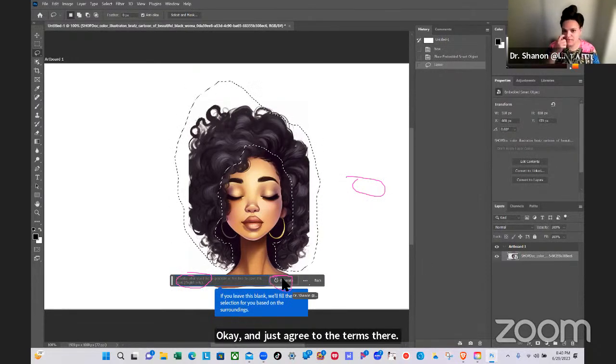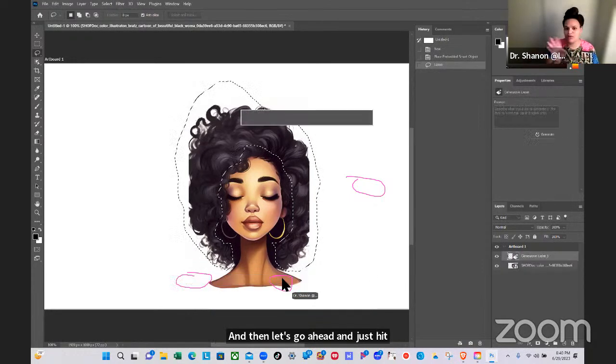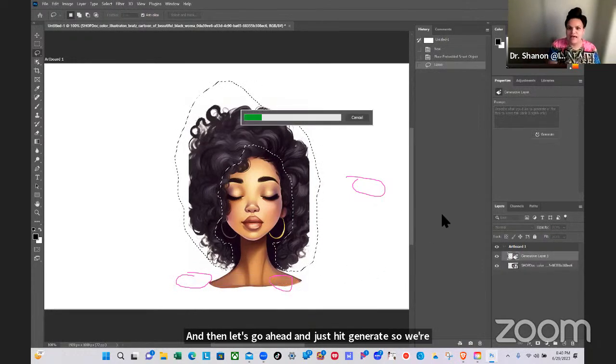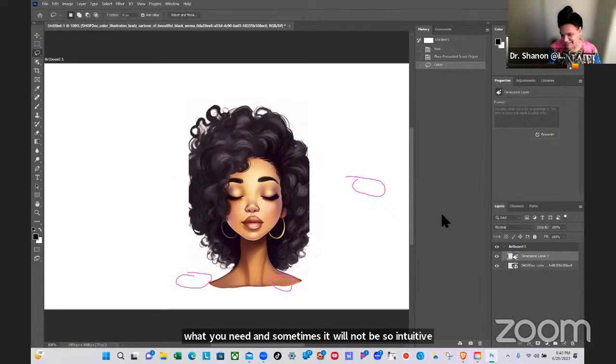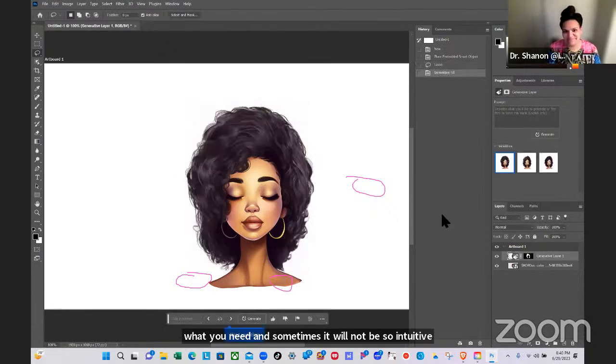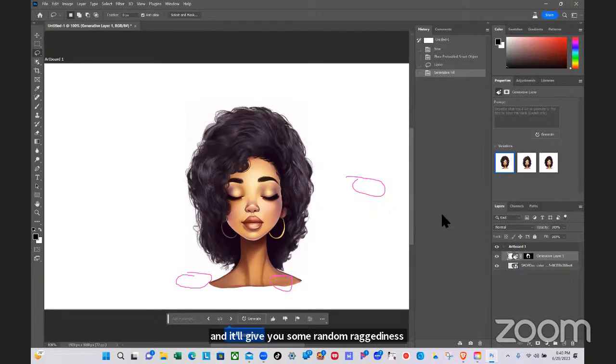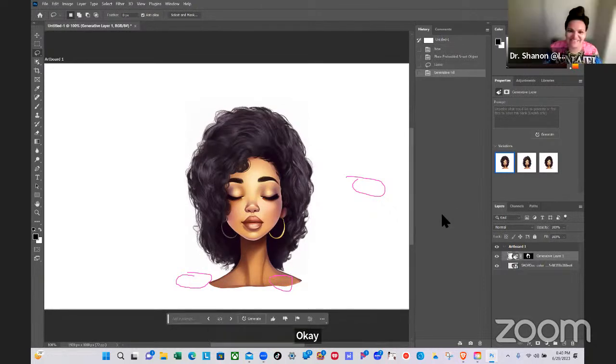So we're not gonna tell Photoshop anything. We just wanna see what it does when we hit generate. A lot of times it will intuitively figure out what you need, and sometimes it will not be so intuitive and it'll give you some random raggediness. Hmm, the shag. It's taking us back. It's okay.